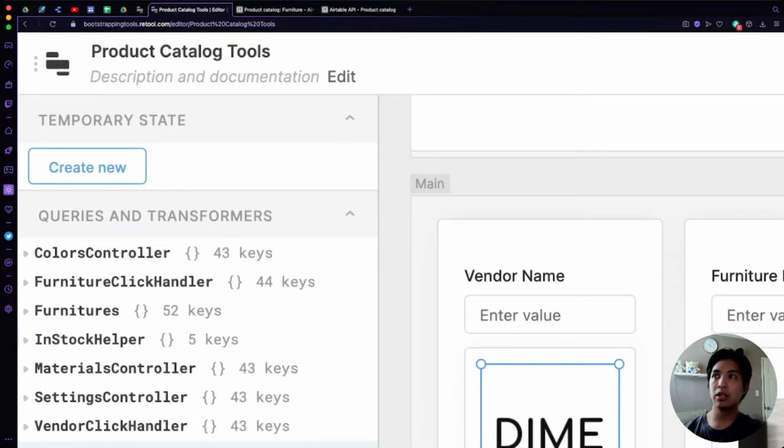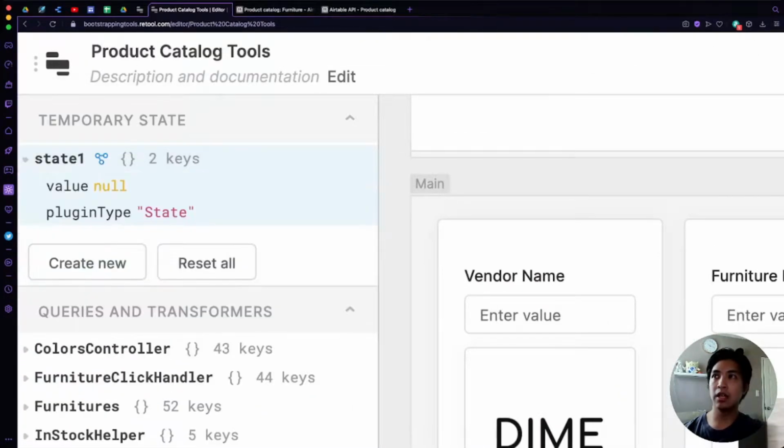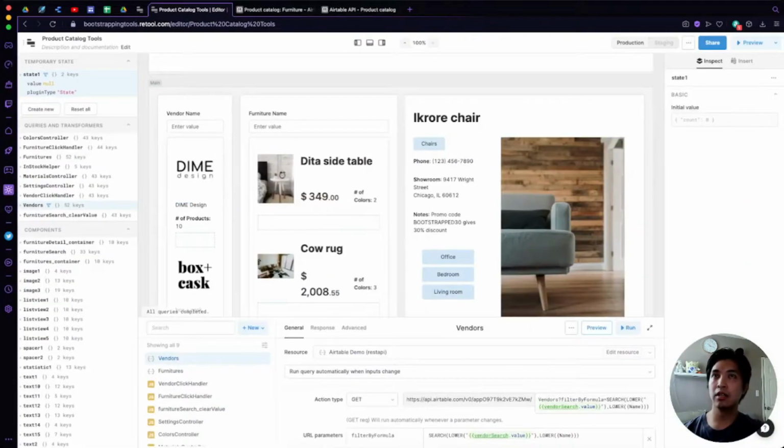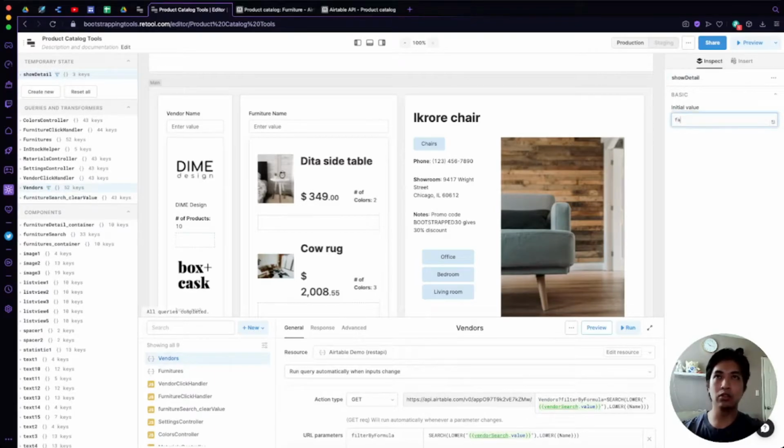I'm going to hit create new, and then we're going to call this state something completely different. So let's zoom out a little bit. When you click on that, the panel on your right-hand side is going to pop out. This is state 1 right now. We're going to call this show detail, and then the initial value is going to be false. So we can leave that. Is that the right way? No, the initial value is true.